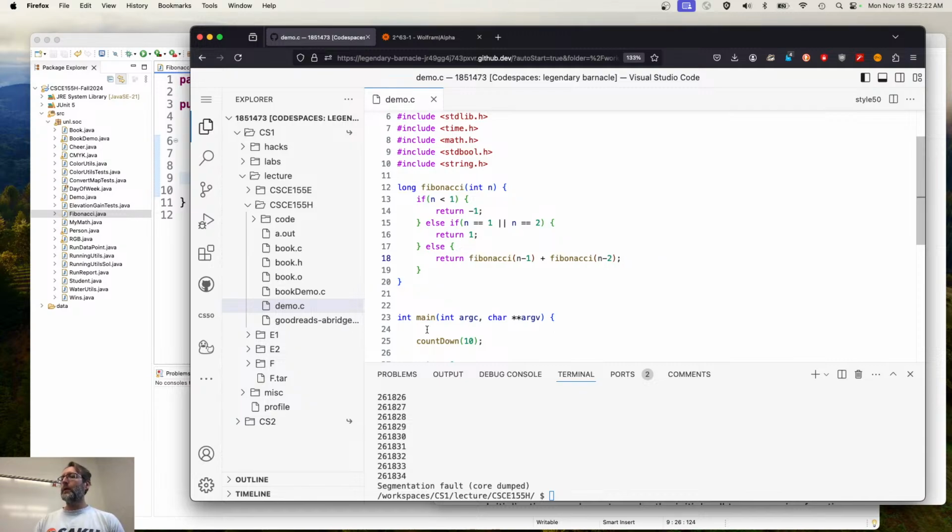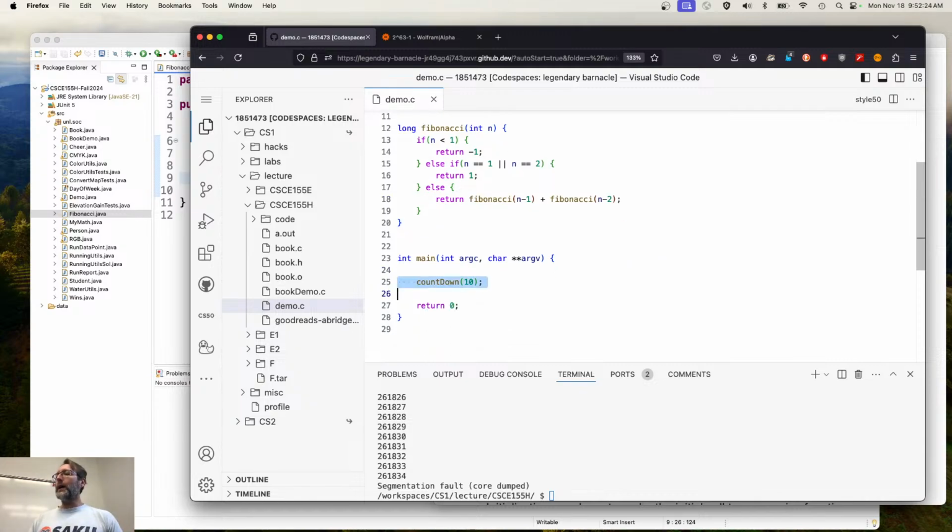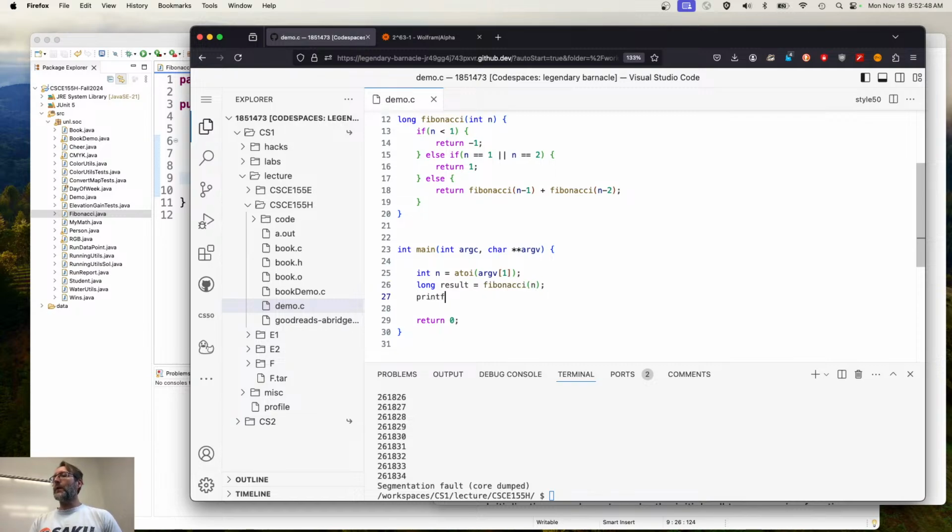Okay. Now down here, let's go ahead and read this in as a command line argument. int n is equal to atoi of argv sub, I don't know, 1. There we go. I'll leave you to do the basic error handling there. And then I'll go ahead and create a long here. Result is equal to Fibonacci of n. And then I'll print it all out.